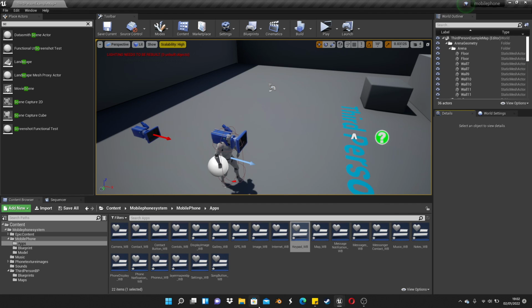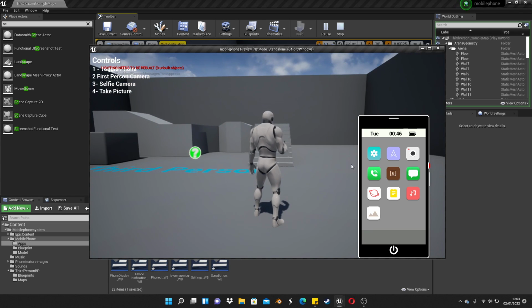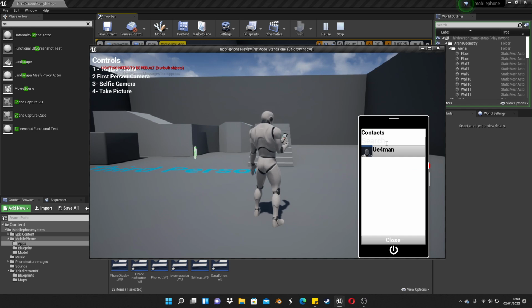Next, let's go over how to set up contacts. So contacts are very similar to the keypad. It's just a saved number that you can call. So if I open up my phone and go contacts, I have this one contact called U for mannequin.